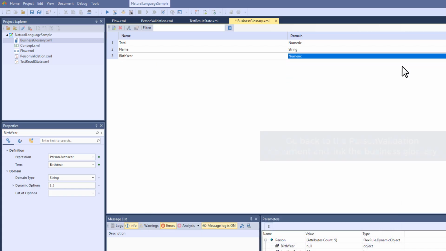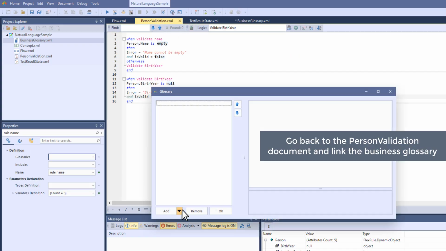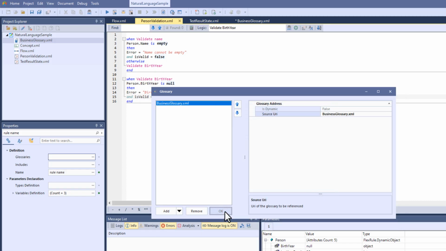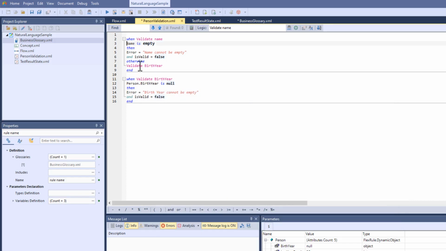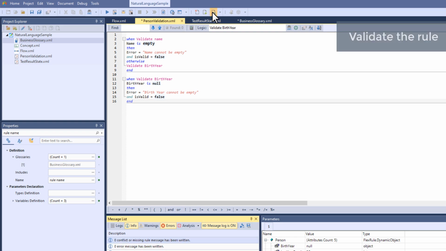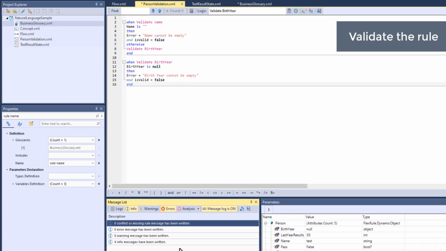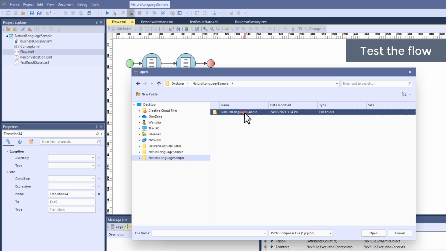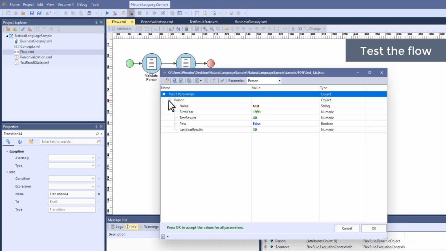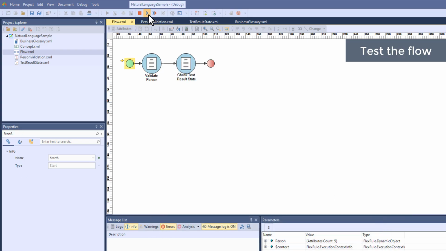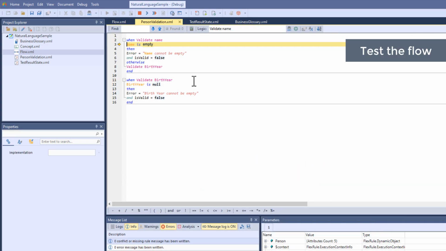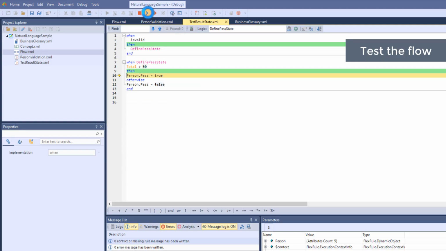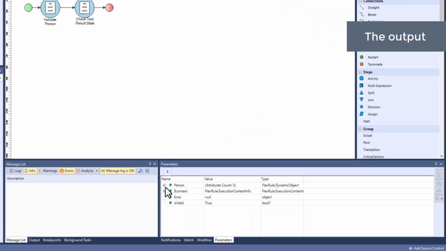Now go back to the person validation document and link the business glossary. Then we can use the defined terms here in the natural language document. Validate the business rules. We are now testing the flow again. You can see the output in parameters window.